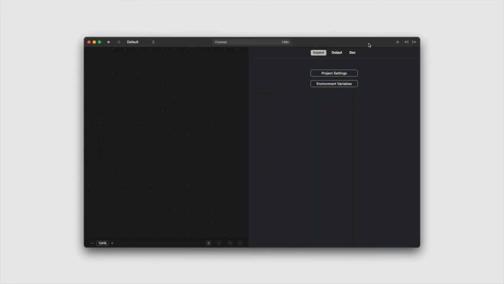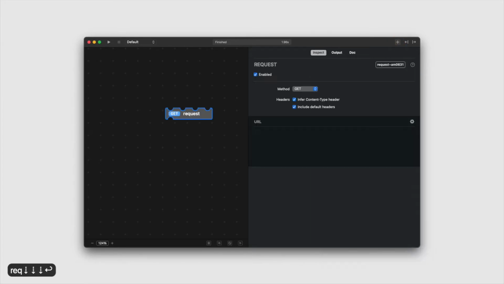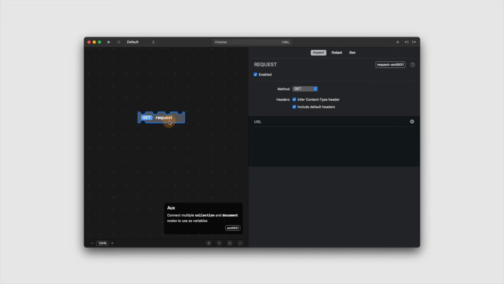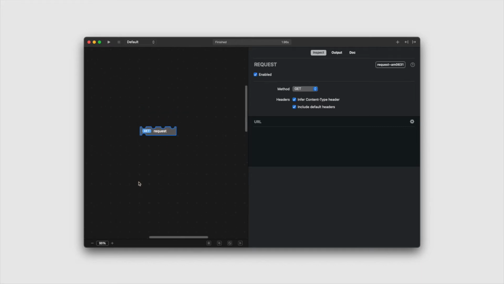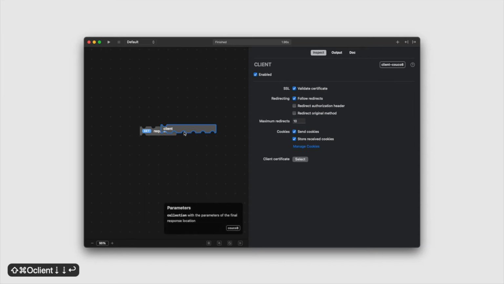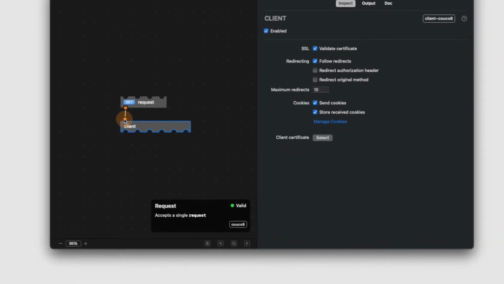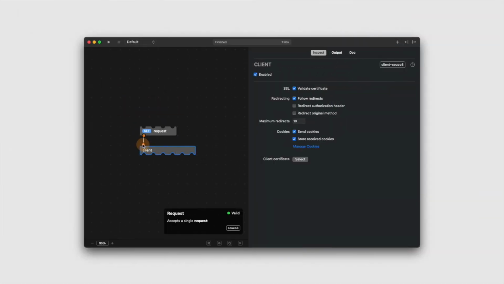We'll set up the API call that adds a new recipe. We'll need a request, a client, and something that can hold the payload. When we're dragging a link between ports, the port helper will show if it's compatible. I can also use the right mouse button on the port as a shortcut to quickly add and link up compatible nodes.